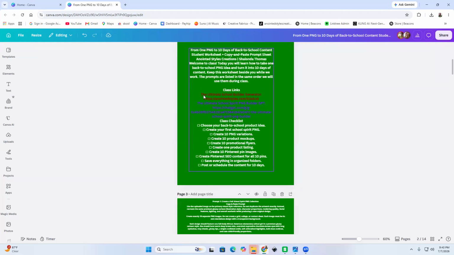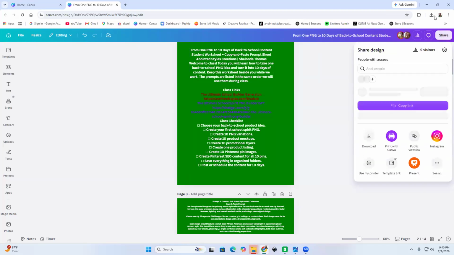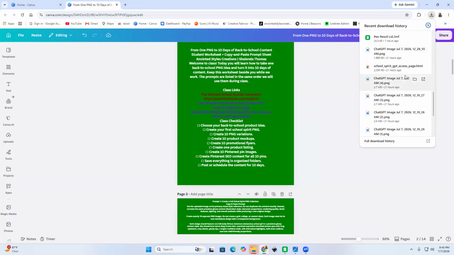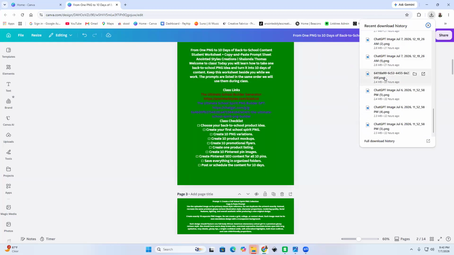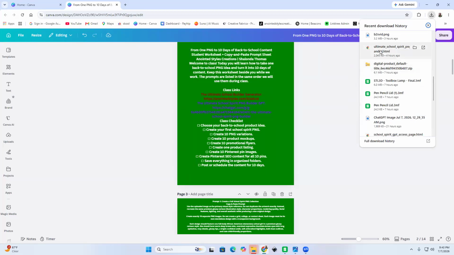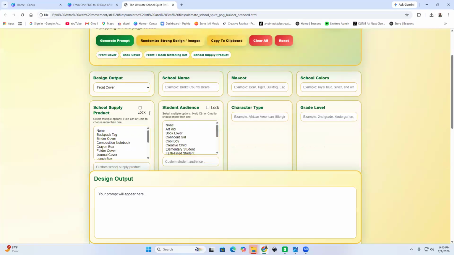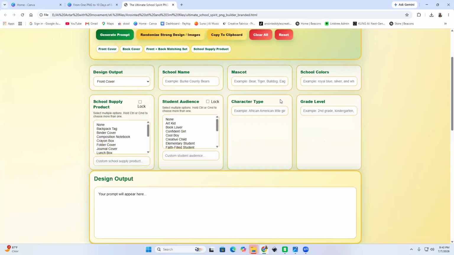And also you will come here to the Ultimate School Builder Generator, and you will click that, and you will copy it into your browser, and you will download the generator. And let's see, I already had it downloaded somewhere over here. Here's the generator. So when you open up the generator, this is what it should look like. You can start by, just look at them like questions.